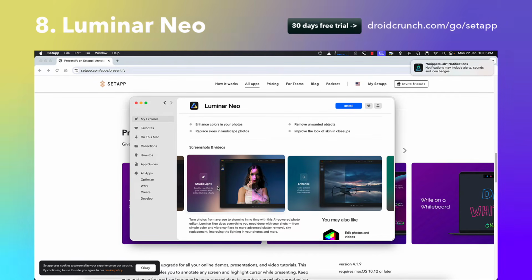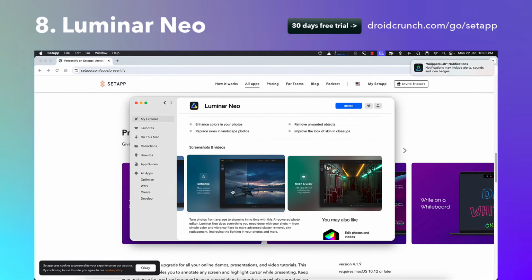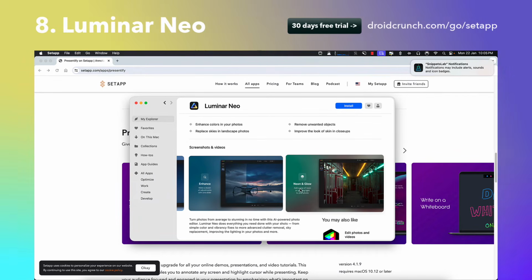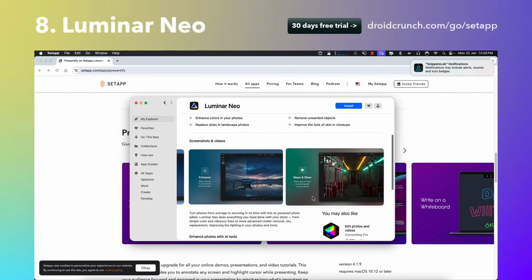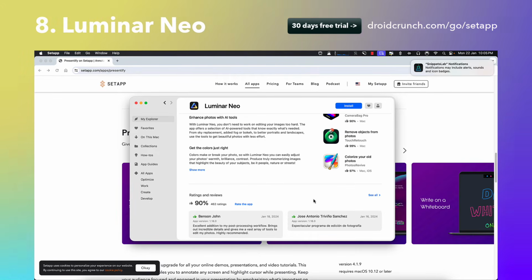Definitely it can give you studio light, enhance the images, the clarity, the definition of the images, the neon and glow, everything you can use. Add a pop of neon or glowing light to your photos. So it is a perfect application.